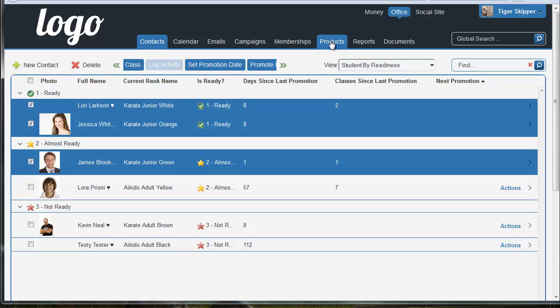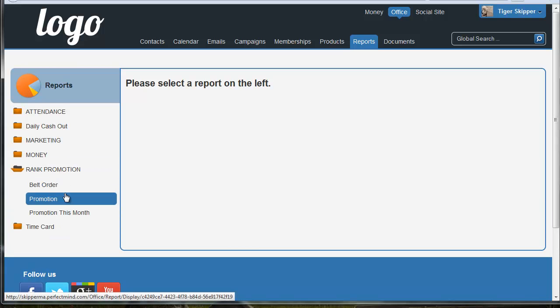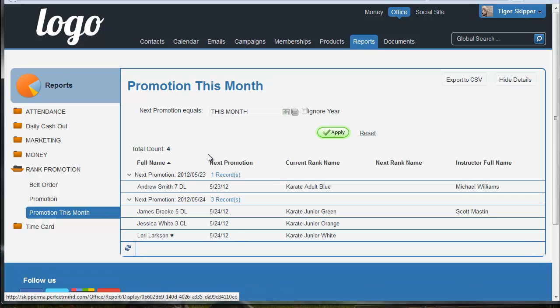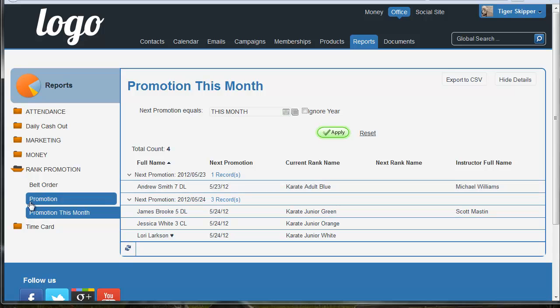The next step is, if at any point you want to see who's coming up for promotion, you can go to your reports, and there's a spot here called Rank Promotion. One of those options is going to be promotion this month, and that will show you everyone this month that you need to promote. You can even change this time range if you want. And this just helps you prepare for your testing.